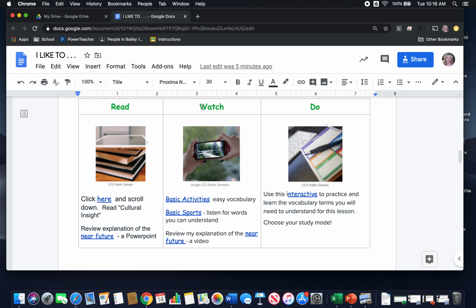Then go over to the watch section. There's a few videos, some vocabulary, mostly this is vocabulary for activities. This is vocabulary for sports. And then I have given you an explanation of the near future tense using the verb ir. Pay close attention to this. Then go to the do section. There's a link to take you to Quizlet. In Quizlet, you will be practicing some of the vocabulary that you will need for activities.